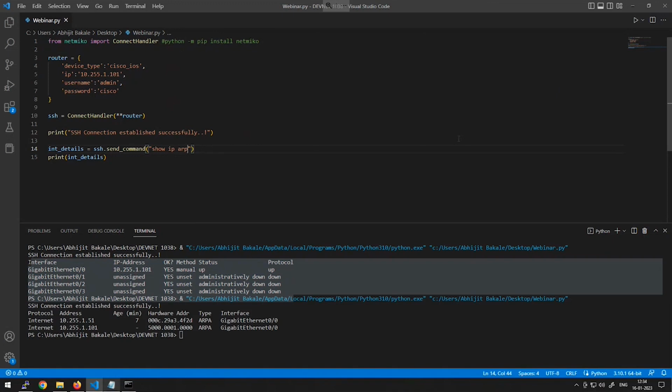So the thing is that this particular send command function can be used for fetching out the details using any show command, be it show IP route, be it show IPR, be it show IP interface brief, or show running config, any of the show command can be used. Now, as of now, also the script is very static, right? We can optimize this a little bit more.